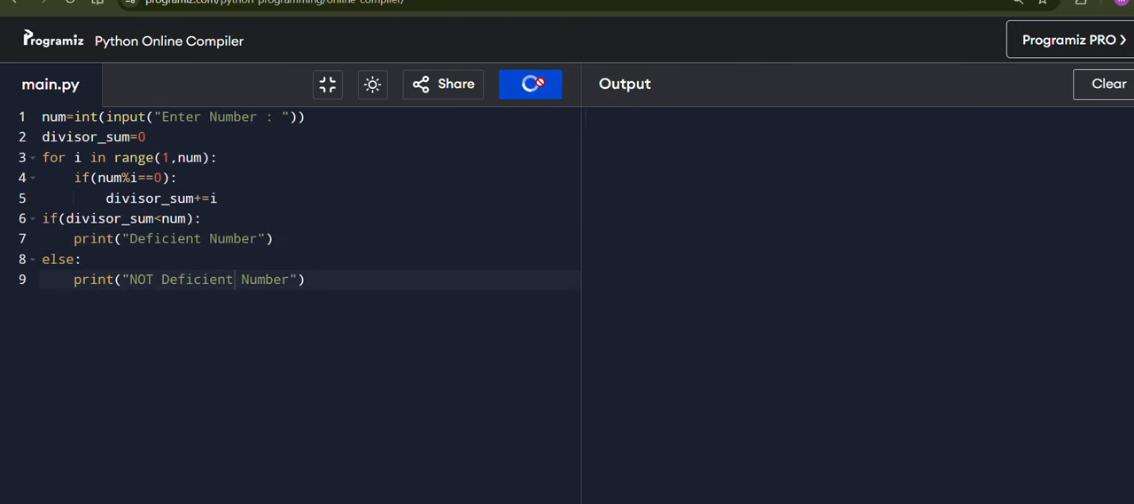Now let us run the code. If I enter 12, it says not a deficient number, since 12 is an abundant number. If I enter 8, it is a deficient number. Let me try to run it.